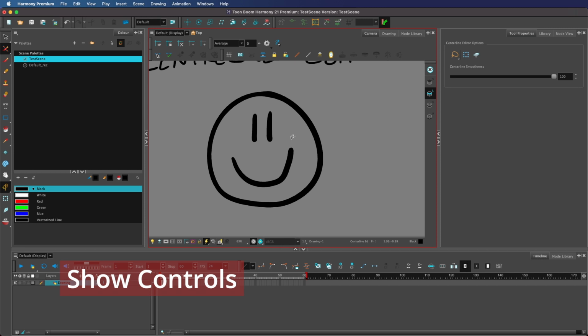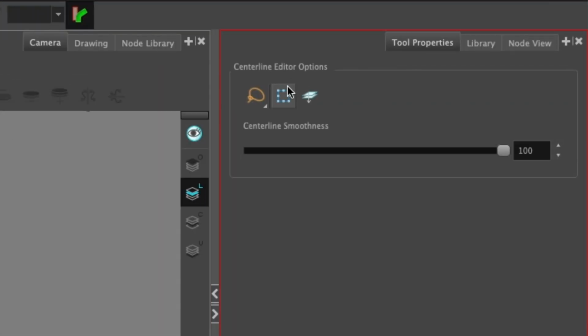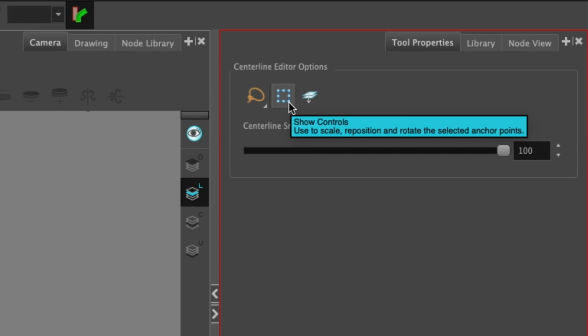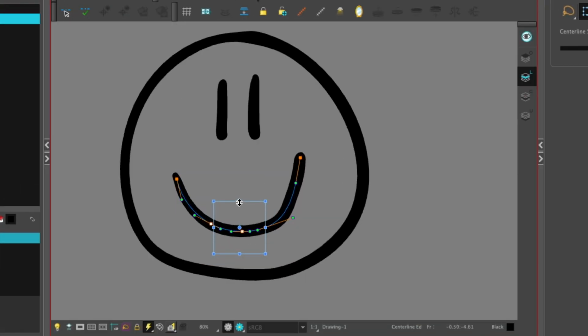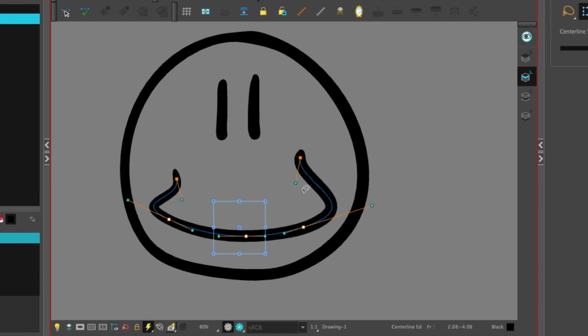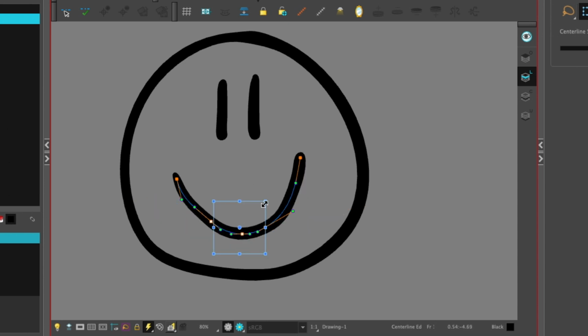Similar to the contour editor, to scale and rotate these points, use the Show Controls button within the Tool Properties window. With points selected, this will show this box. The outer blue squares will change the scale. Drag these to adjust scale. To rotate, move your mouse off of the corner of an outer square until it makes the rotation mouse cursor, and then drag. This will allow you to rotate.